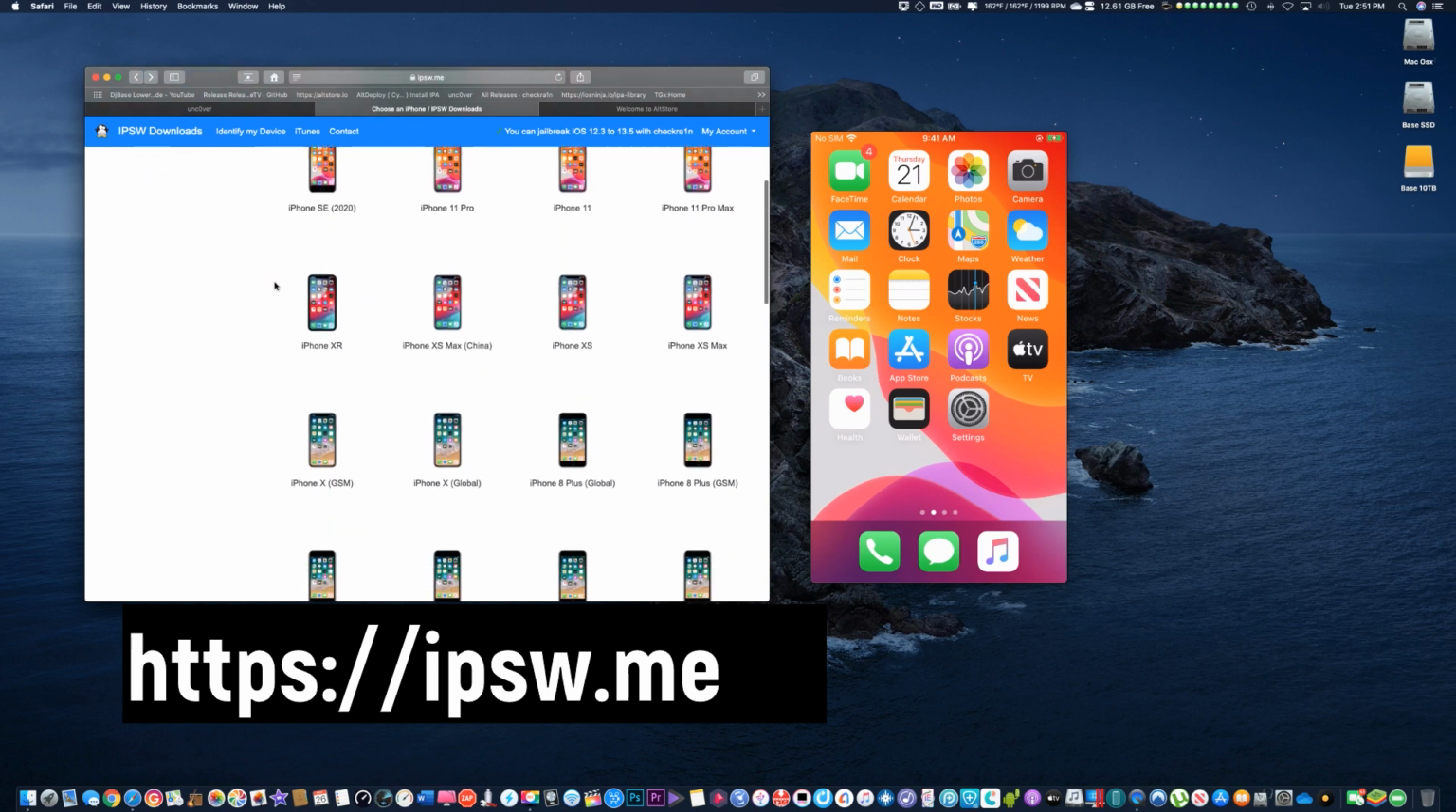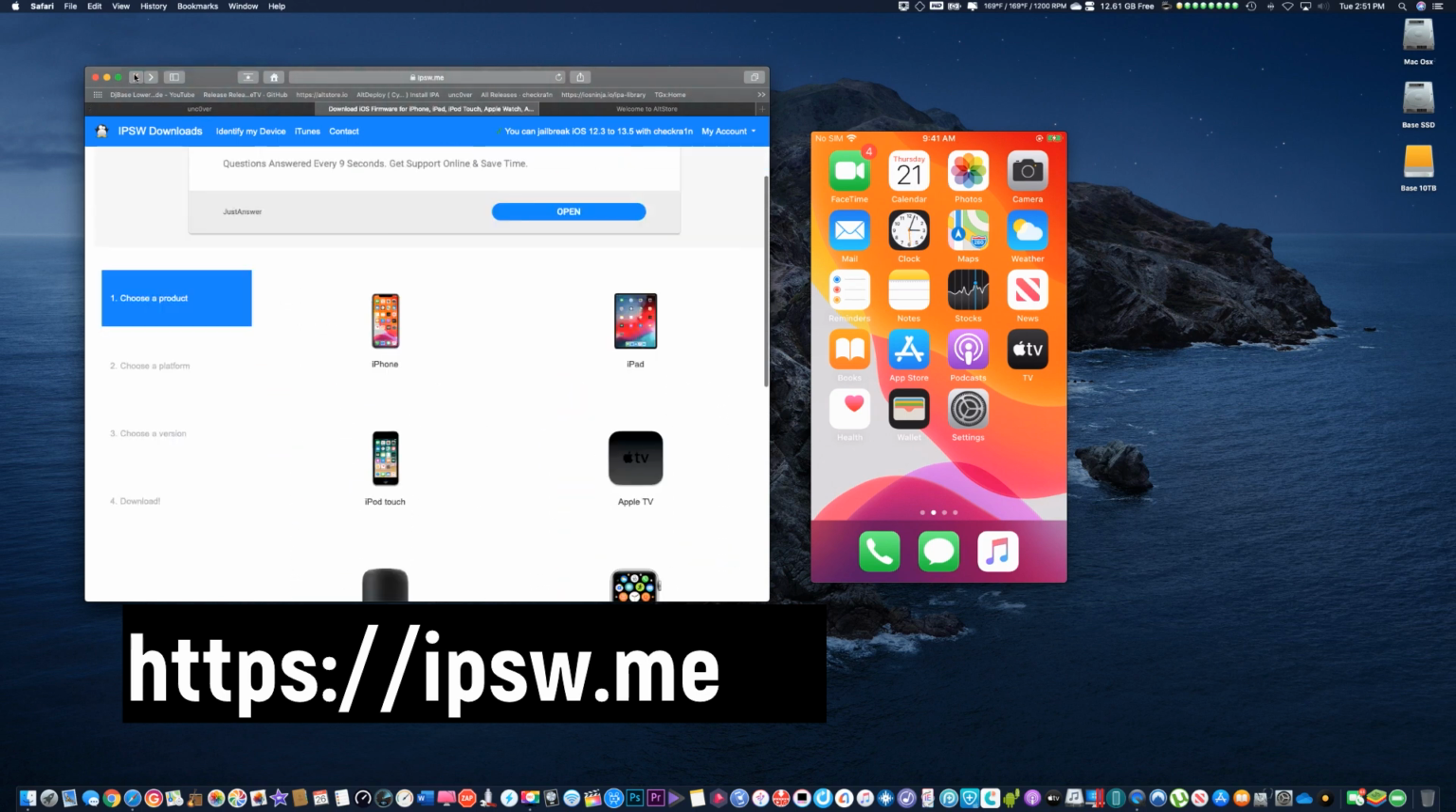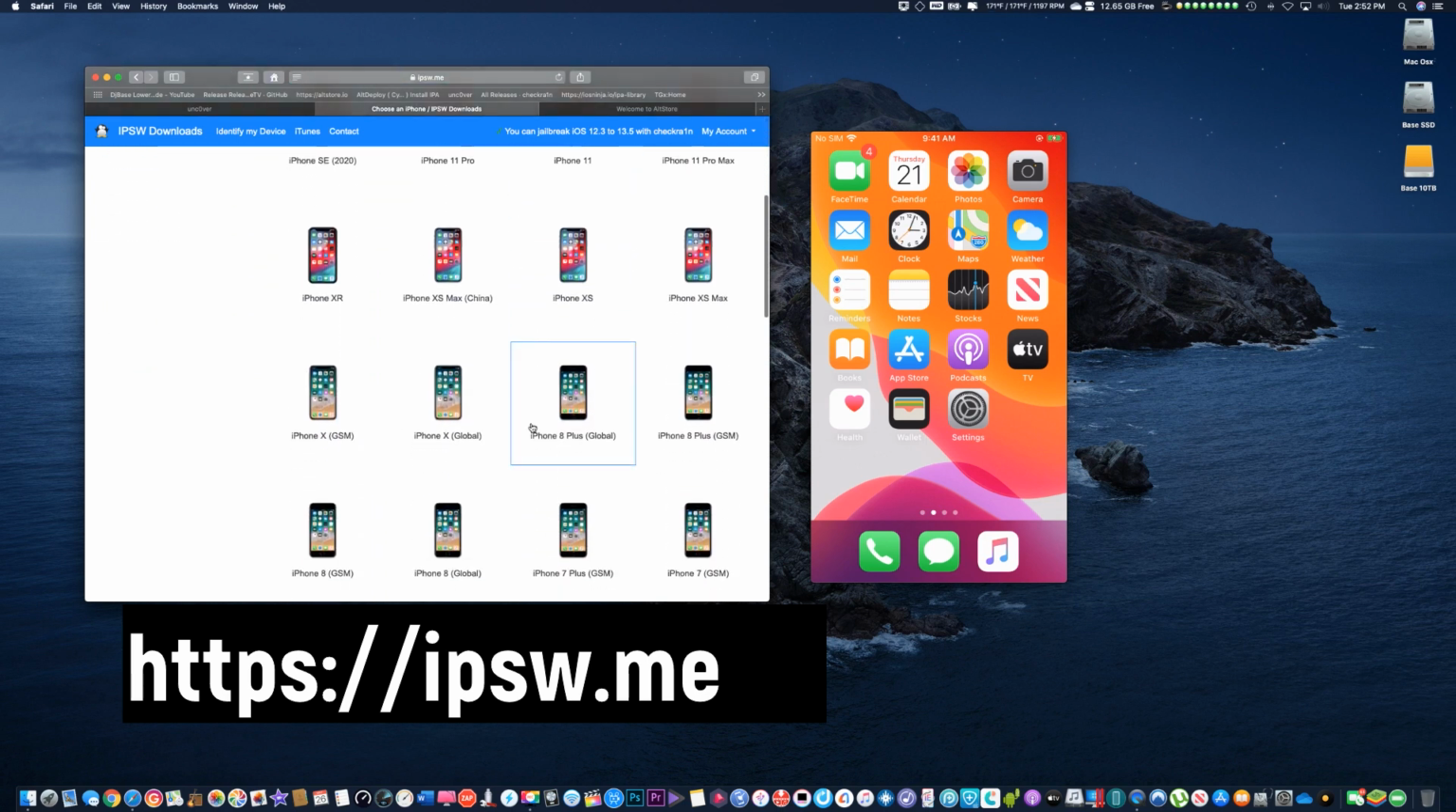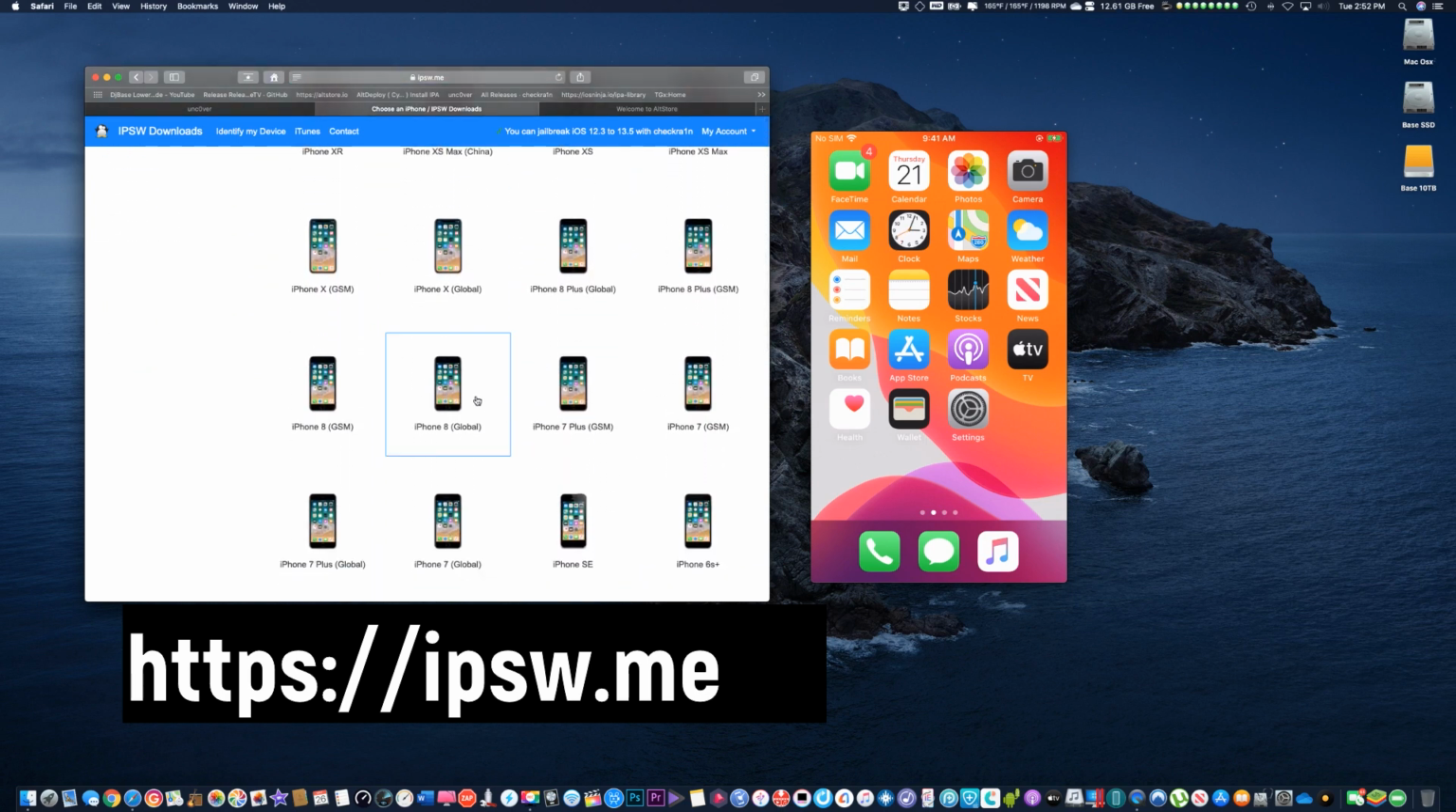Look for your phone, whatever phone it is. Whatever you're trying to jailbreak, you tap onto. In my case, I'm doing my son's phone, an iPhone 8. And yes, there are different iPhone 8s, and you have to know which is which. Sometimes that's a pain for some people. I know mine is from T-Mobile, so it's actually a GSM. If you have the iPhone 8 from Verizon or similar, it's usually the global one.